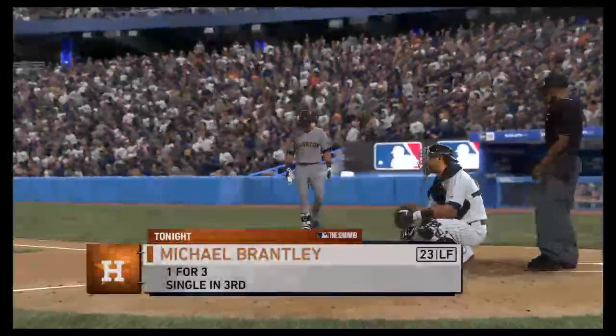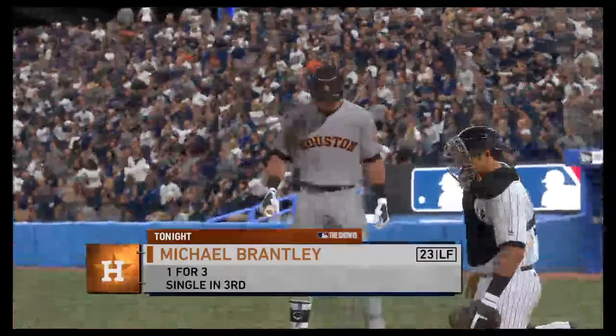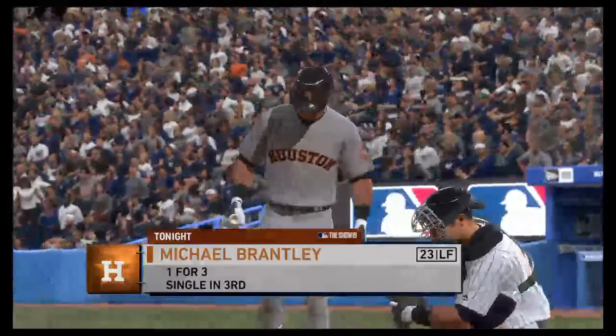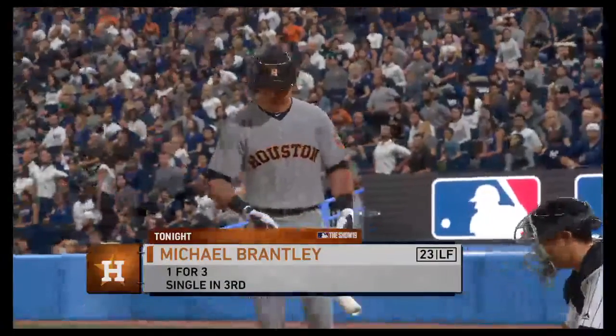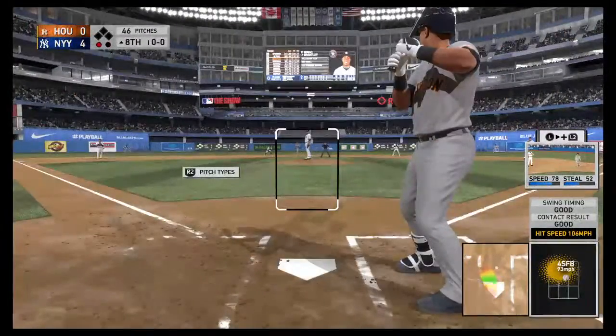Standing in, Michael Brantley, and his guys are looking to erase that donut on the scoreboard with a runner in scoring position. Yeah, Matt, they've been really shut down so far in this one. They've had runners on base, but haven't been able to string anything together.